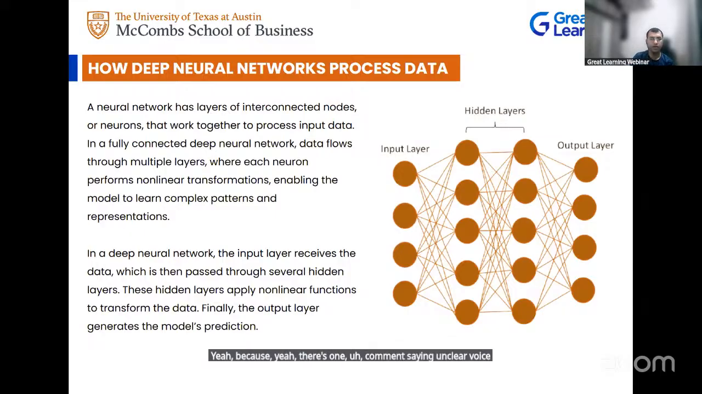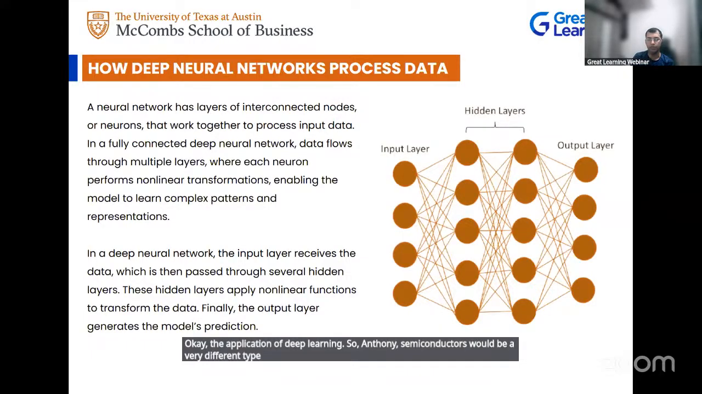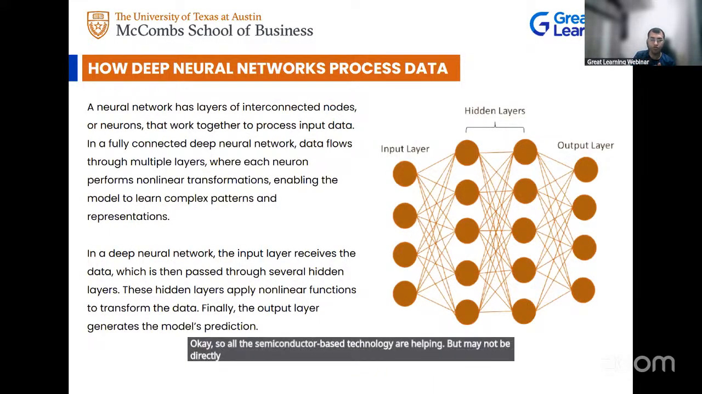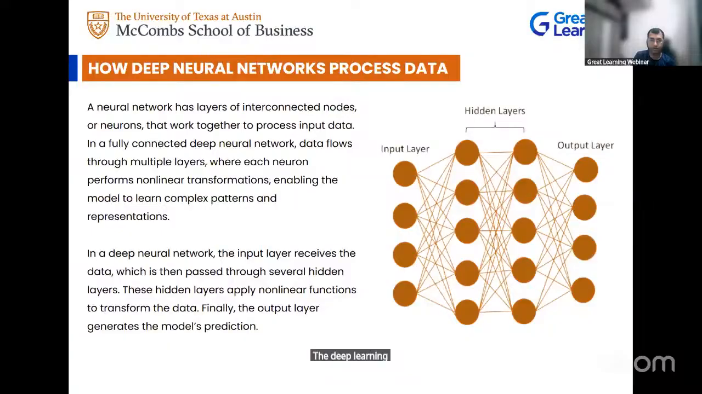Okay, great, great. Where will semiconductors fall in the key applications of deep learning? So Anthony, semiconductors would be a very different type of technology, but now, see, in terms of GPUs and all the hardware that is getting developed as a backend, semiconductors are still playing a very important role in making the system scale. Okay, so all the semiconductor-based technology is helping, but may not be directly related to the deep learning-based section.